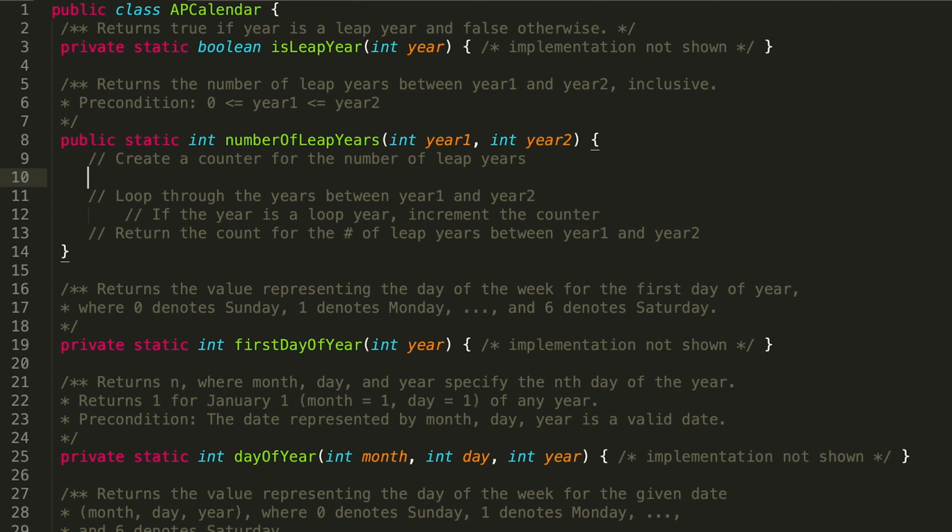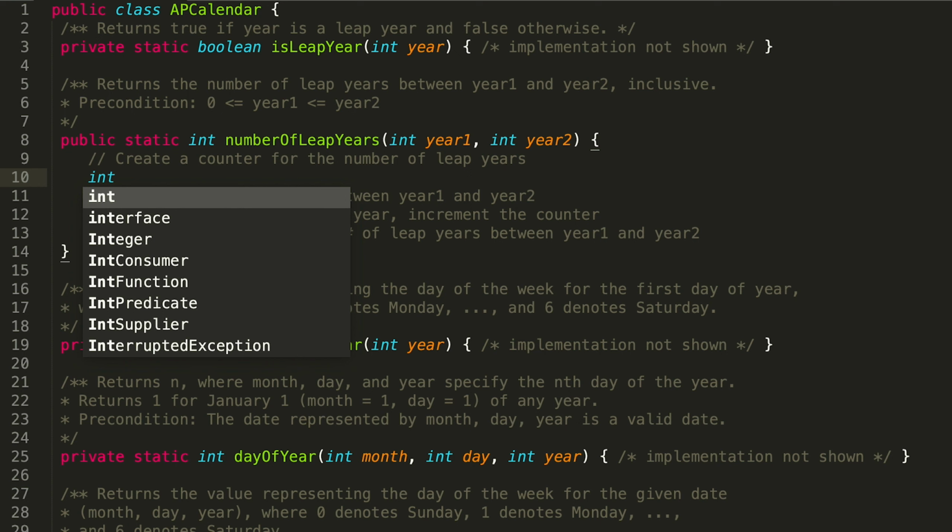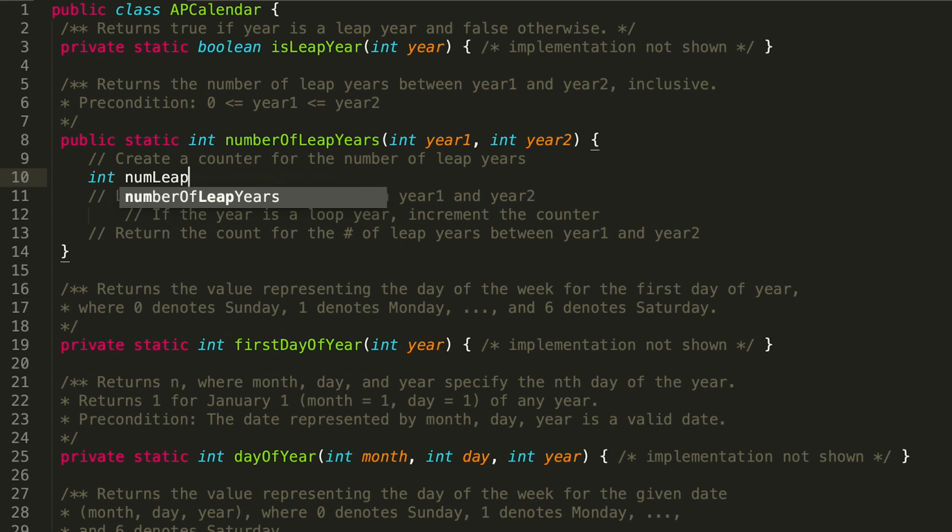So creating a counter for the number of leap years. Since we're returning an int, this is probably going to be an int. So let's say int numLeapYears. And we can initialize this at 0. 0 is a good starting number for most counters because let's say they're the same year. Let's say they're both 1999. Between 1999 and 1999, there are 0 leap years. So if we went through that for loop, we would just return 0 because we wouldn't have found a single leap year. So it's a good starting number.